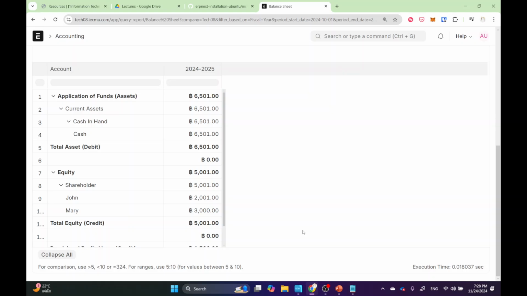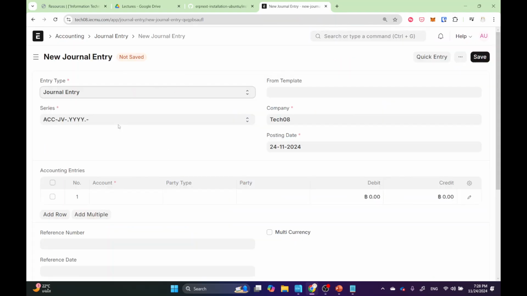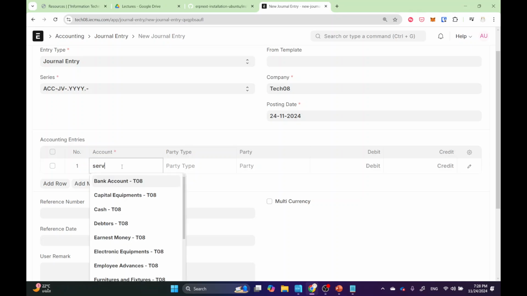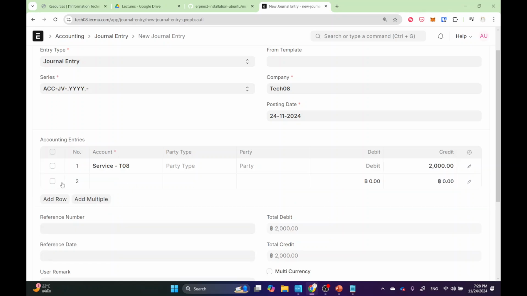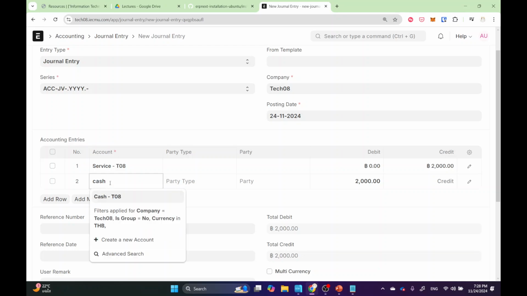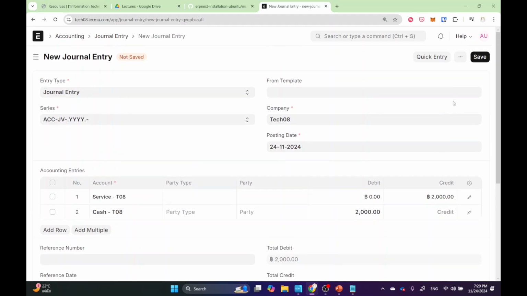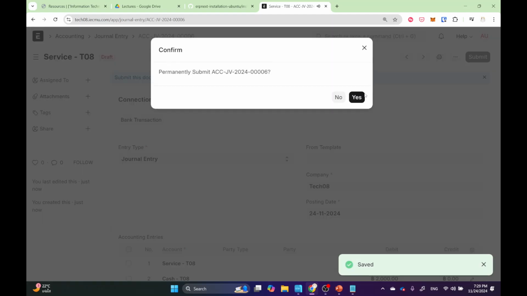Okay, let me just sell some service too. Journal entries again, and then I'm going to do another journal entry, and now I'm going to do service, right? So service is income from service. Again, income goes to the negative side. If I perform some service, I have to go to the negative side, but then my cash increases. So I got more money in my pocket. So that's how it goes. I saved and then I submitted, right?